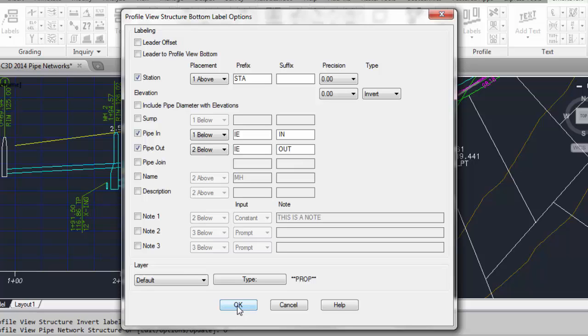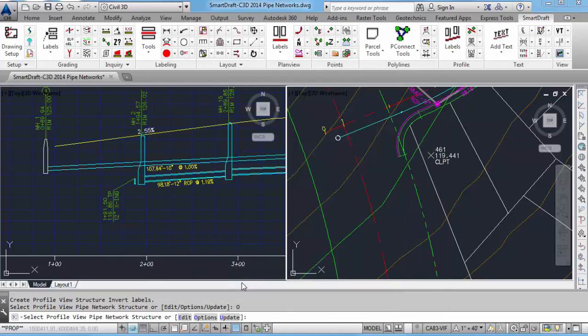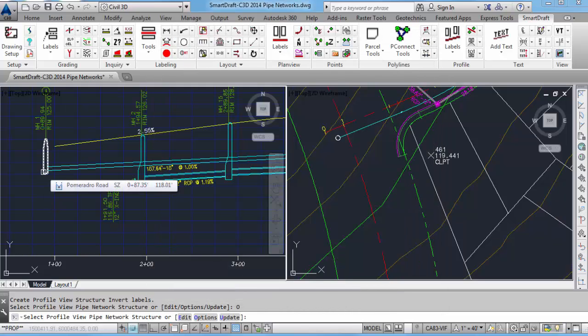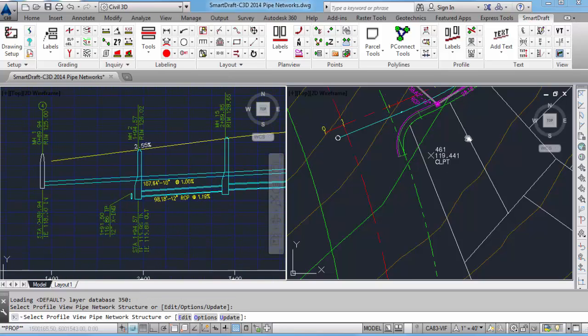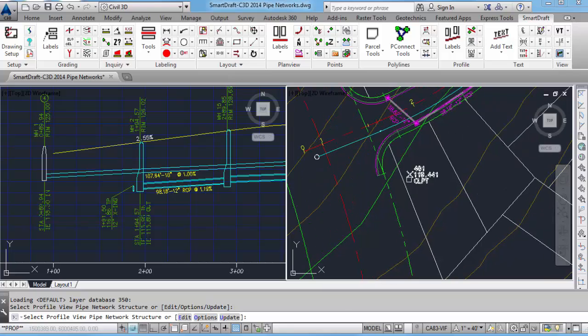Now let's place some of these leaders and see what they look like. I'll select this sewer structure. As you can see in plan view, it only has an in, so it gives you the IE and the in value and the station. We'll select this structure, which has both an in and an out. Now you can see both values are labeled.